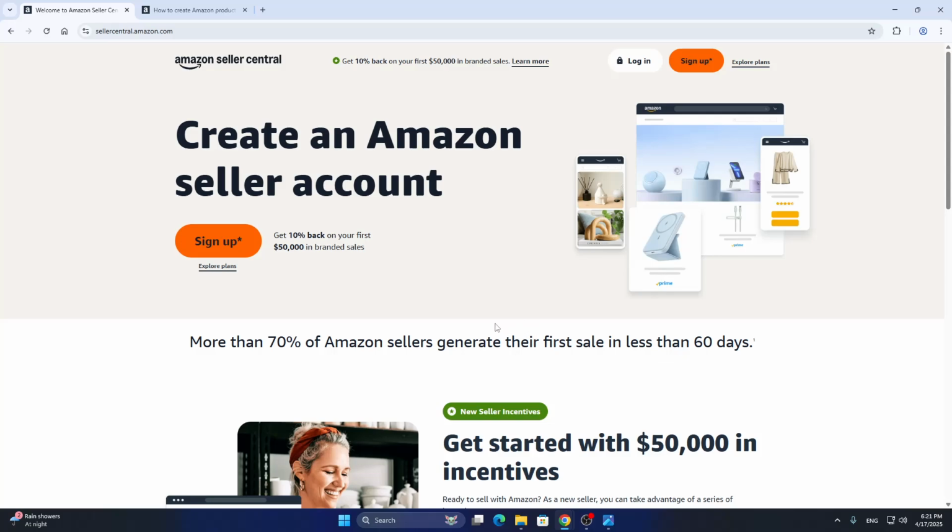First things first guys, we are going to be opening up the official Amazon seller URL right here, sellercentral.amazon.com. This is the main URL that you want to open up, and once you have done so, you'll be greeted by the main page right here. This is the home page from where we can get started. In the upper right corner, we can get started logging in. So if you do not already have an Amazon seller account, what you want to do is sign up for one. You can get started with exploring your plans, whichever you prefer, and get started creating your account. So once you have gotten your account, you can log in normally.